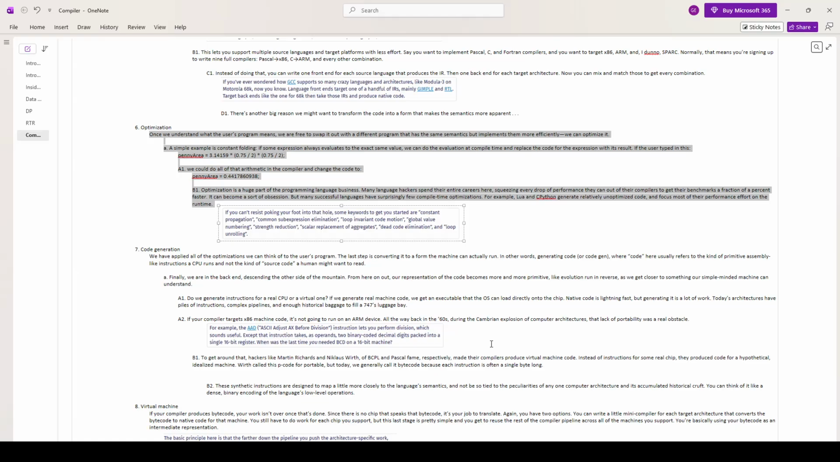Now, if you can resist poking your foot into that hole, some keywords to get you started are constant propagation, common subexpression elimination, where if there's a common nested subexpression, you eliminate the duplicate, loop invariant code motion, global value numbering, strength reduction, scalar replacement of aggregates, dead code elimination, and loop unrolling.